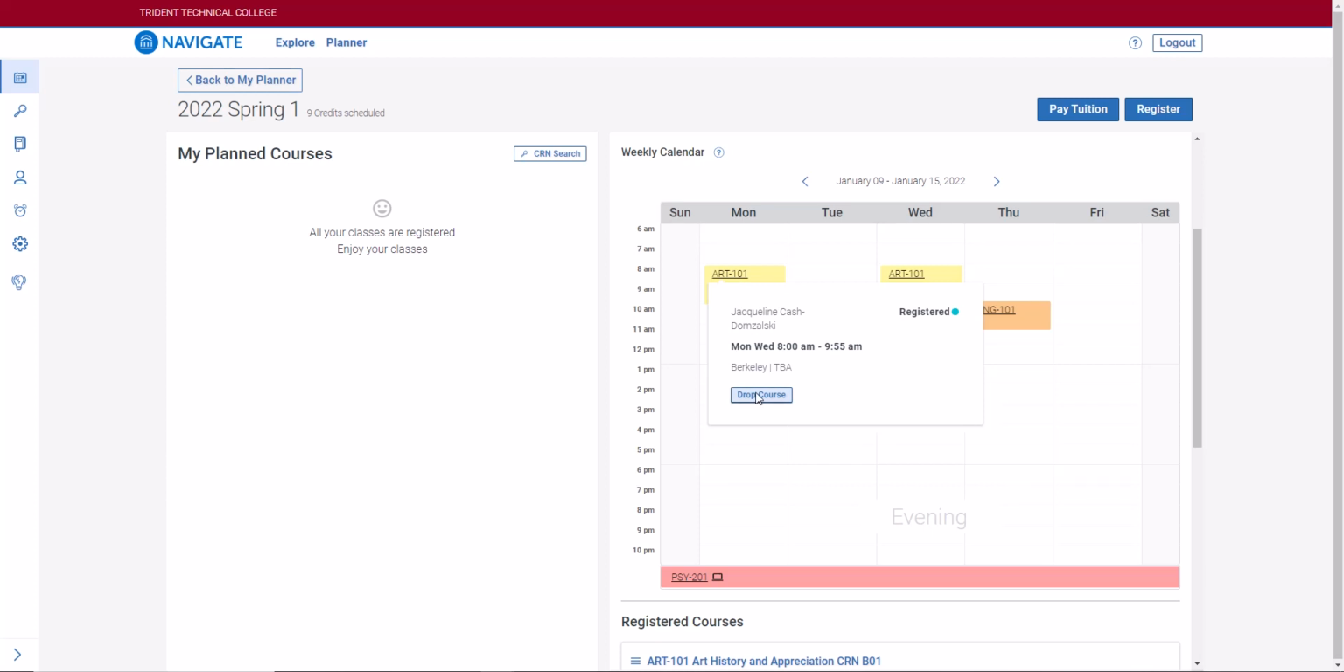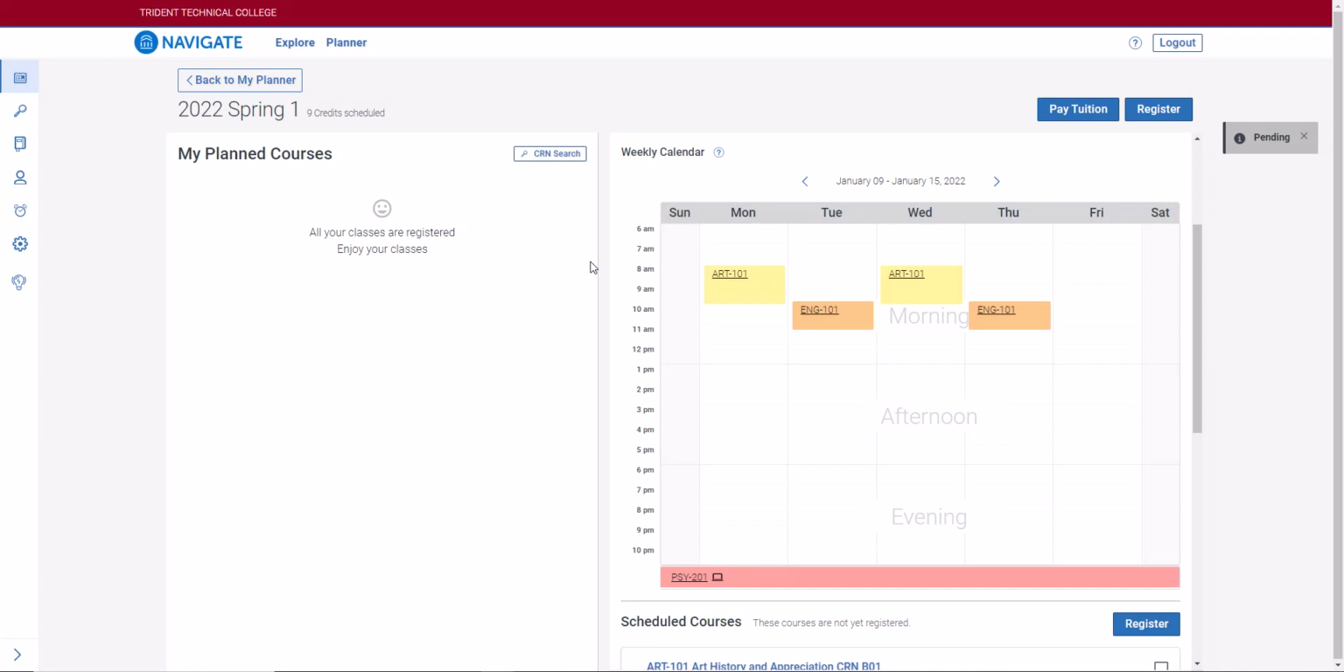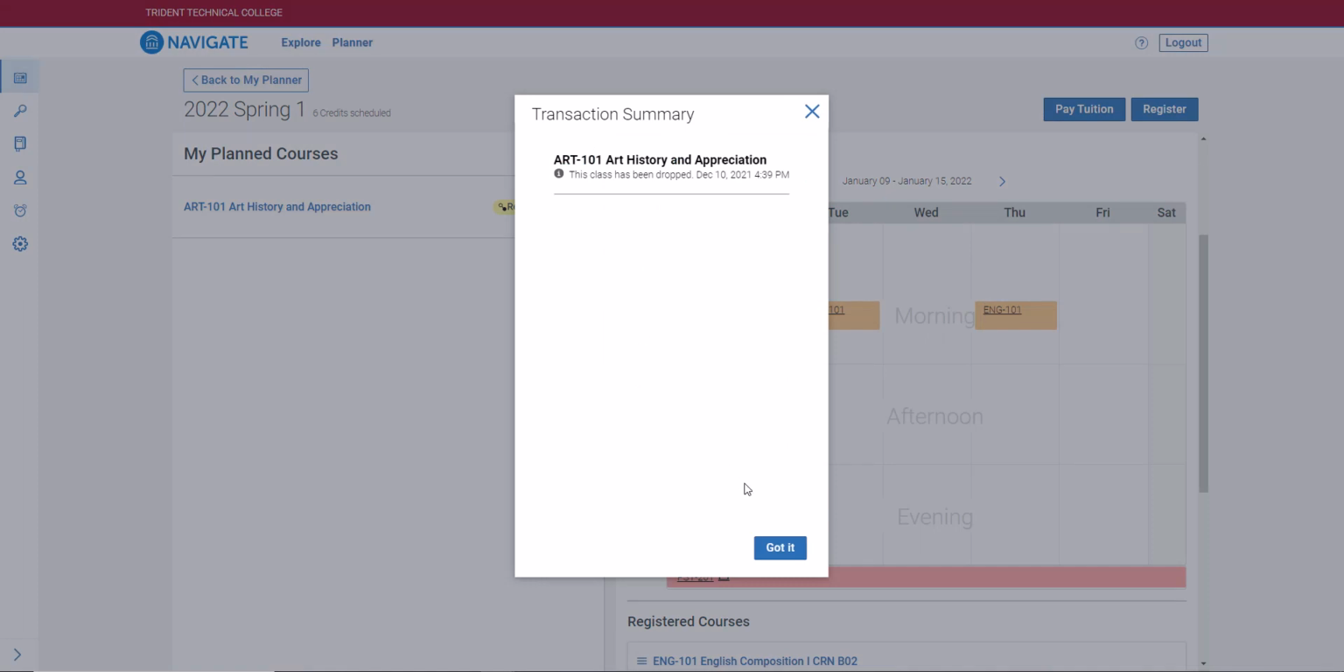So if we want to drop the Art class, we click Drop Course, and it says, are you sure you want to drop the following course, Art 101? If you are sure you want to drop it, then you would click Drop Course. It will say pending for a few seconds in the upper right-hand corner, and then it will tell you that it was successfully dropped, and you can click Got It.